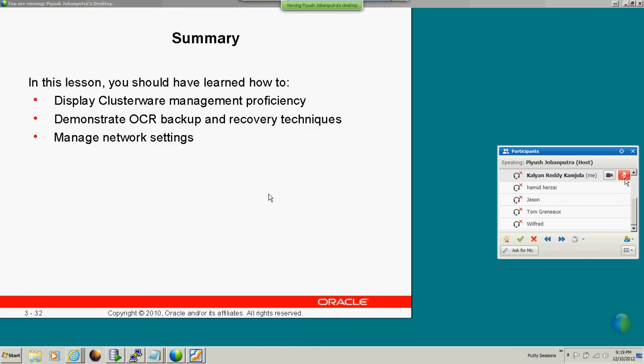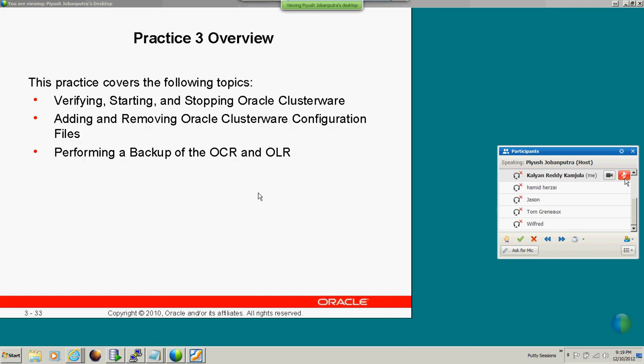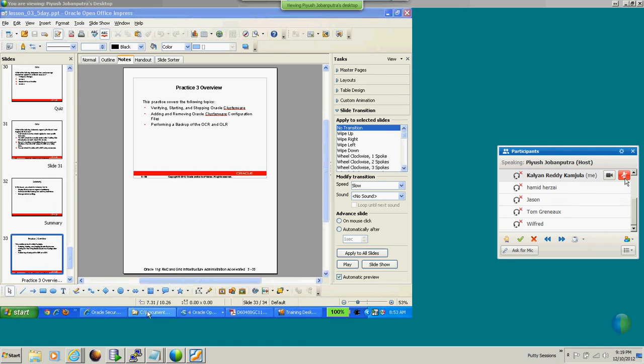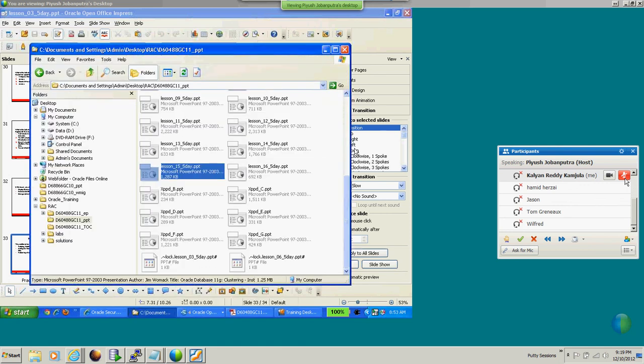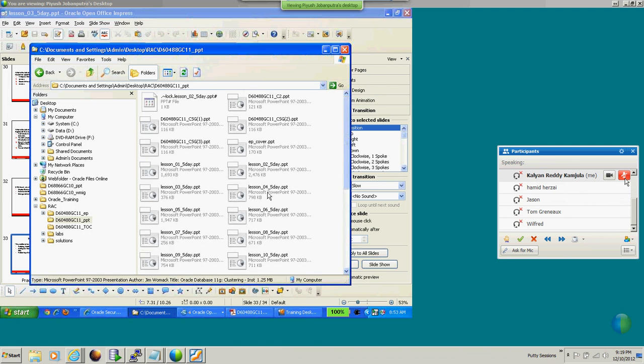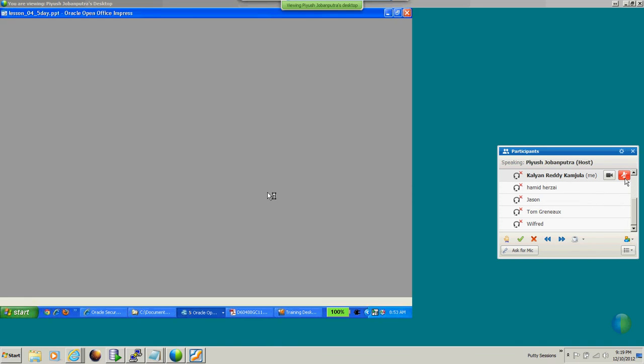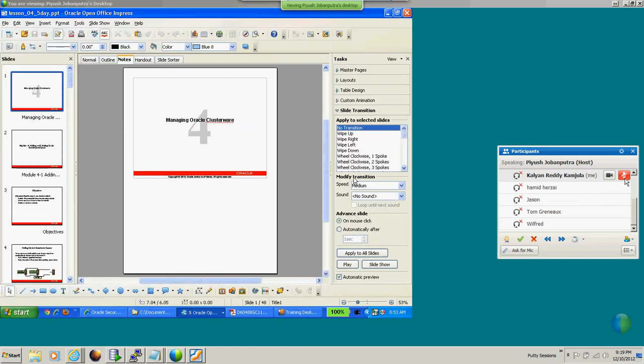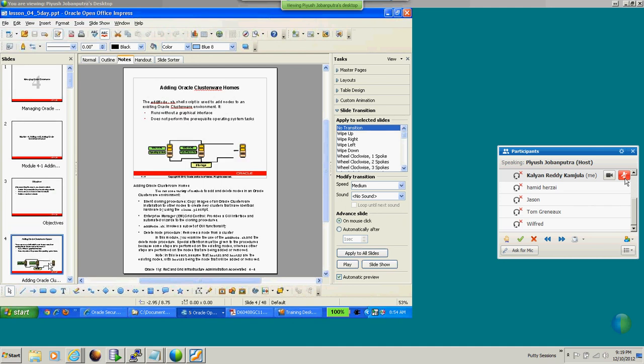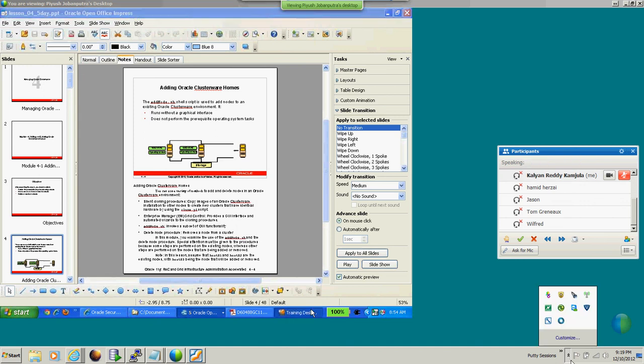Now let's do the quick lab, and then we have the second chapter, which is very important and interesting for you also, the adding of a clusterware node. And then we can start doing the lab. This is addition of a node. There is no deletion of a node.